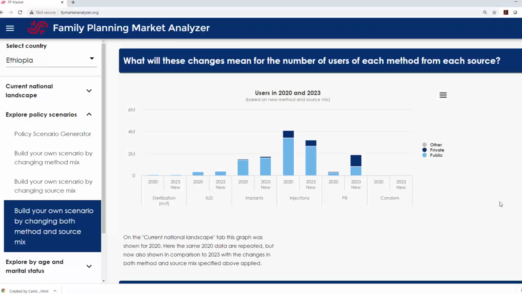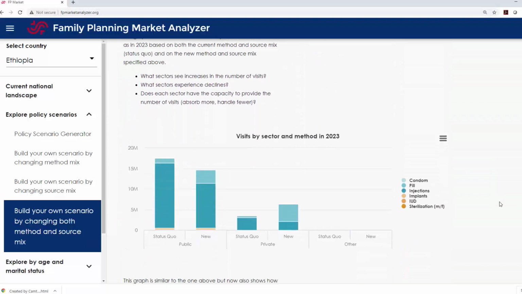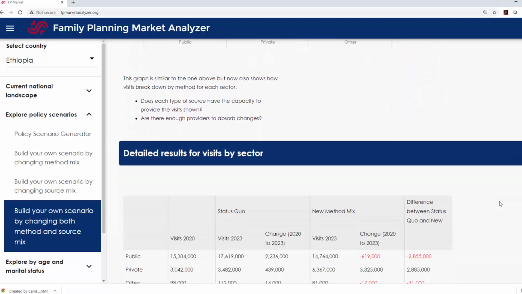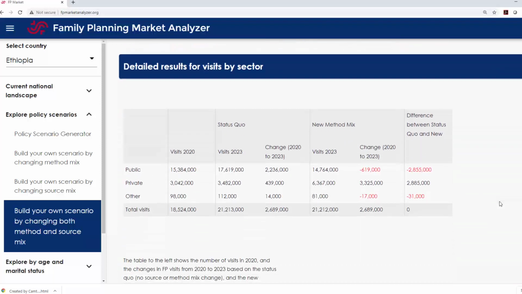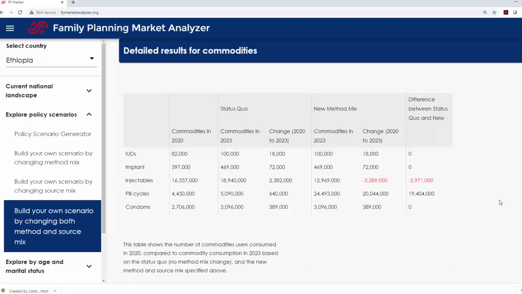Here are the number of users, as well as the number of visits. You can see the comparison here by visit and sector and method, as well as these more detailed tables that can be useful for program planning purposes. In particular, it's interesting to think about the needs for commodities in this scenario. How many pill cycles will be needed? How many fewer injectables will be needed based on this scenario that we've posed?